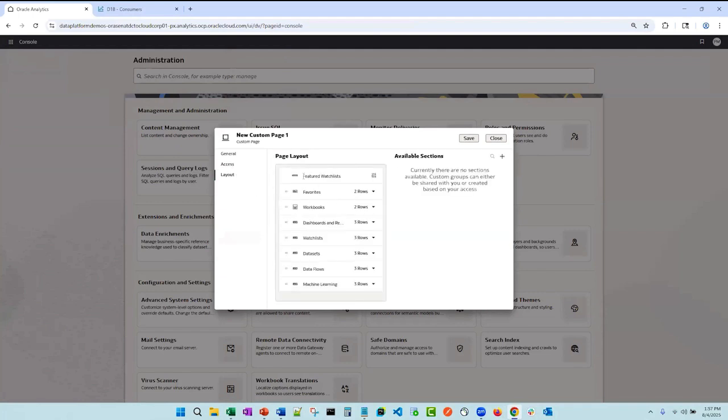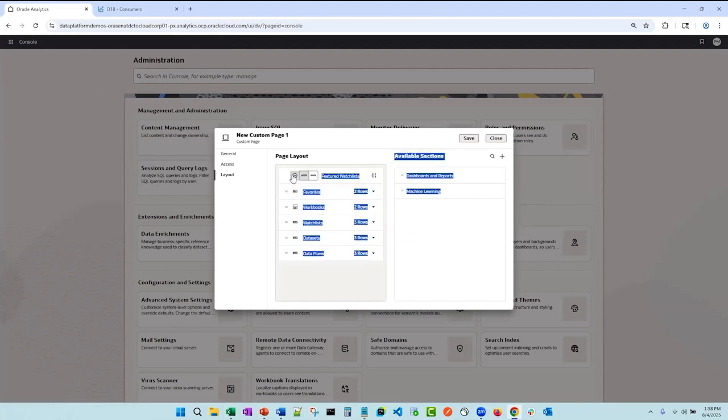Have some layout in here. Like I don't want watch lists in here. That's going to have to move. Let's get rid of dashboards. This group doesn't use dashboards and reports. They're not using machine learning. So I'll get that out of there. And we'll turn off featured watch lists. So when I say save, let's get rid of data flows too.